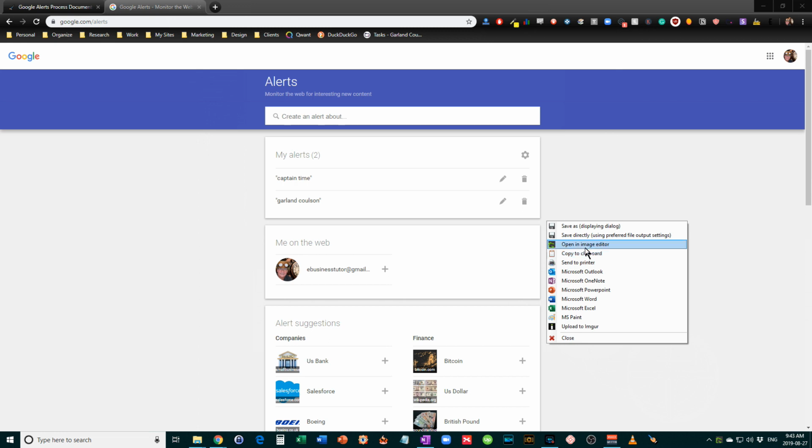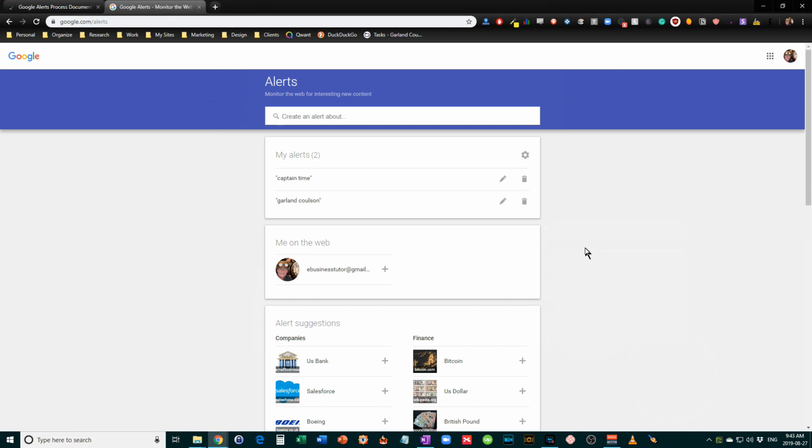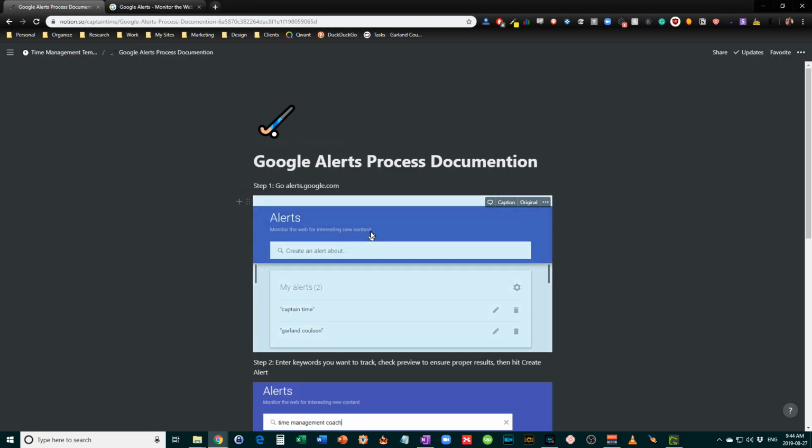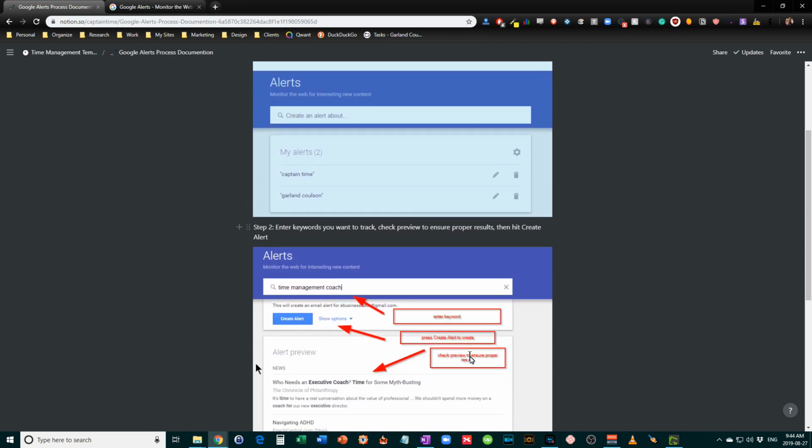You can also open it in an image editor. So if you wanted to add a line here or something, an arrow, then you can do that as well. So in this case, I saved it to my desktop, and then I went here to add it, and so on.